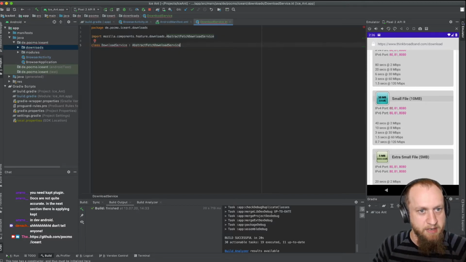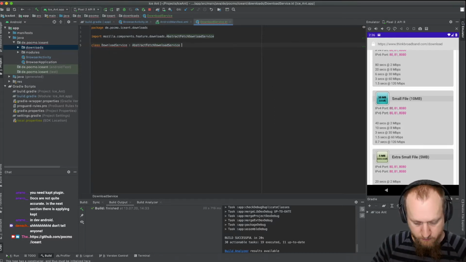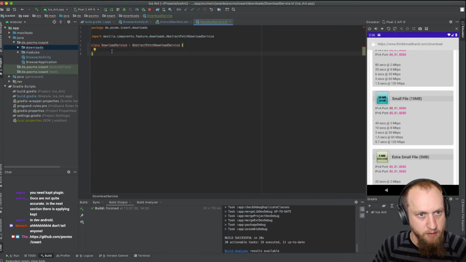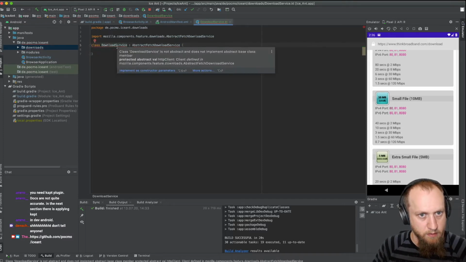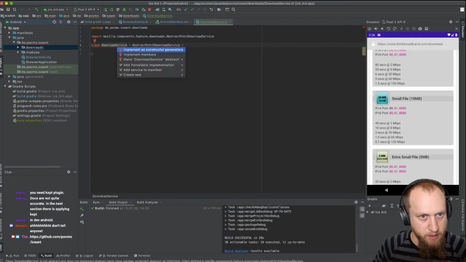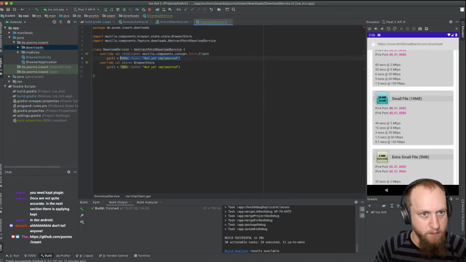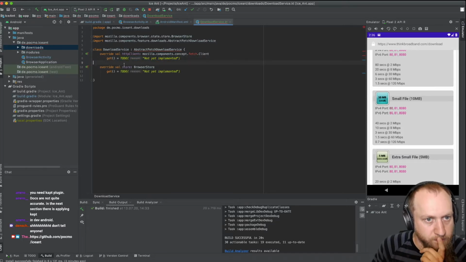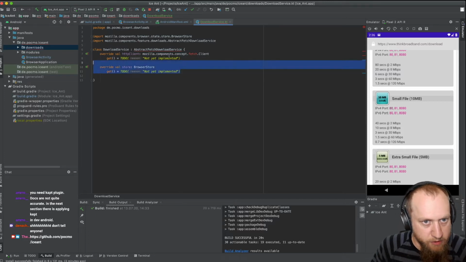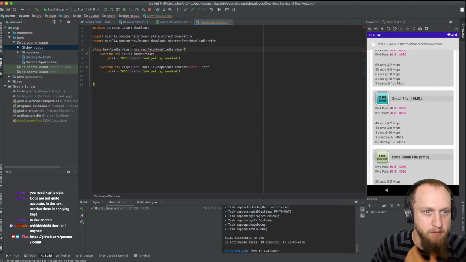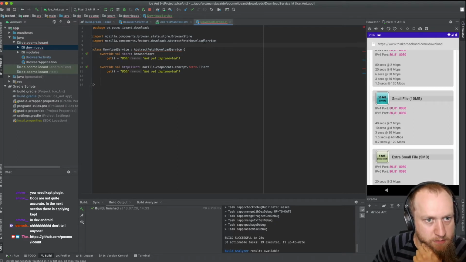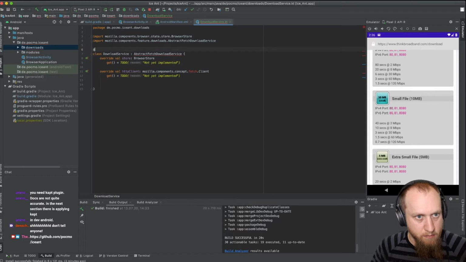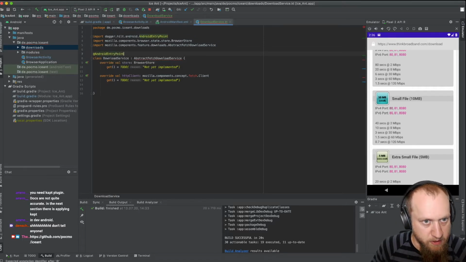We extend abstract fetch download service. And then we need to implement some members. Okay, so let's revert the order because that is probably more interesting. We need the store. We already have the store, so we can probably get this injected by Dagger, I hope.